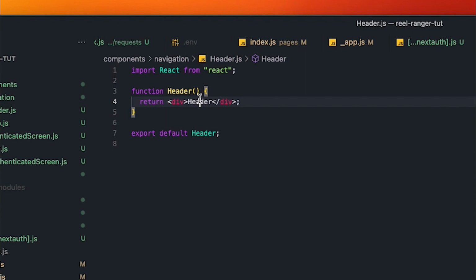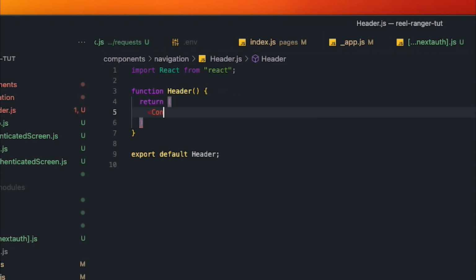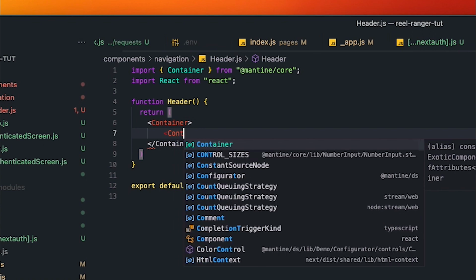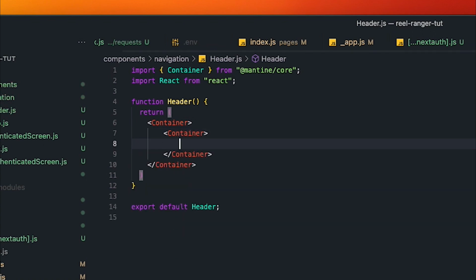It's going to have our logo, some links, a link to search for movies, and our menu. So let's do that. So header here, I'm going to clear this out, and it's going to say container from Mantine core. And the next thing we want to do is have another container. Okay, let's quickly build this out.